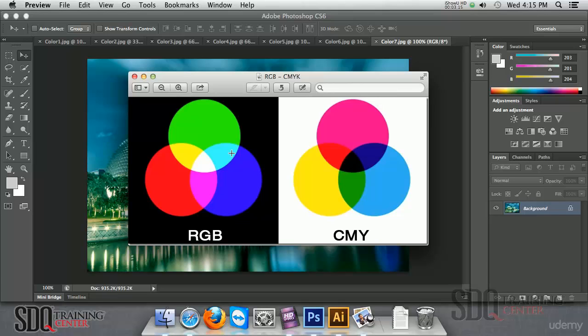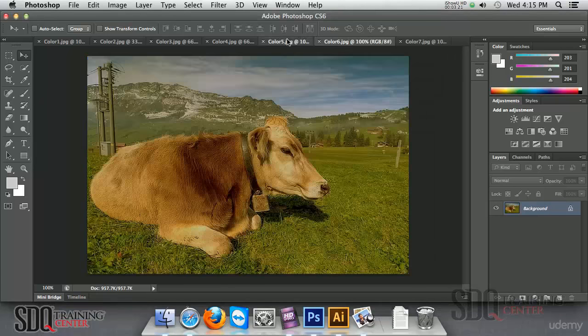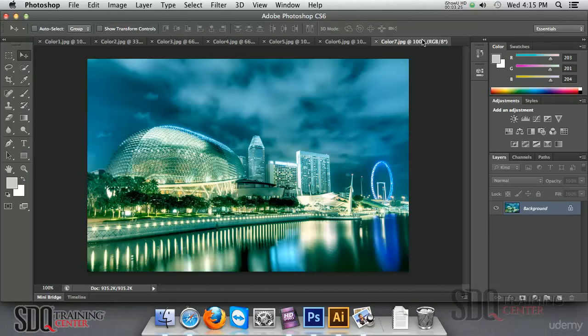So, in the next video, I'm going to show you how to correct the next images by using the complementary of each color, and in this way, I will get images looking more similar to reality.